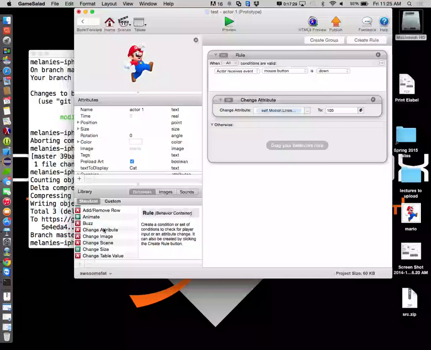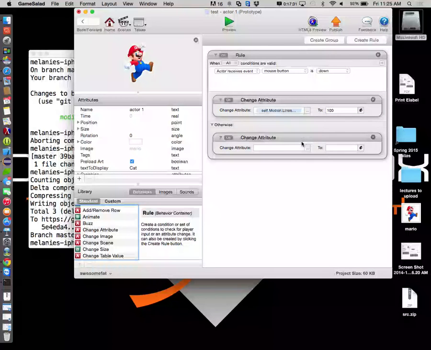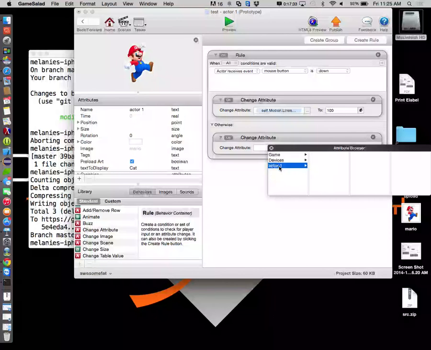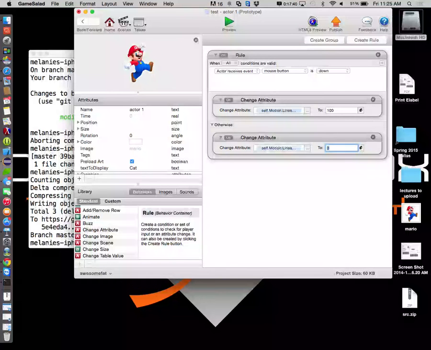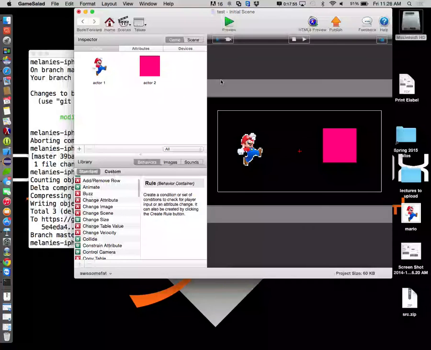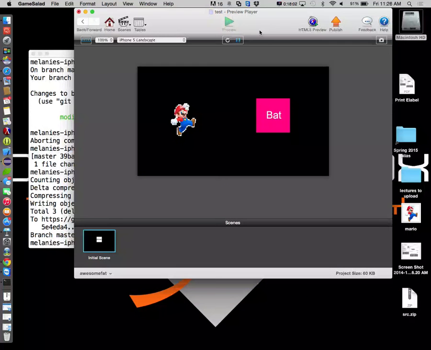We'll just keep practicing with this. I'll change an attribute. What attribute? This actor's motion linear velocity on X to 0. When the mouse button's down, it'll be 100. When it's not down, meaning it's up, it'll be 0. That make sense? So when we first start the game and we're not clicking the mouse button, it's up. So the linear velocity should be 0.